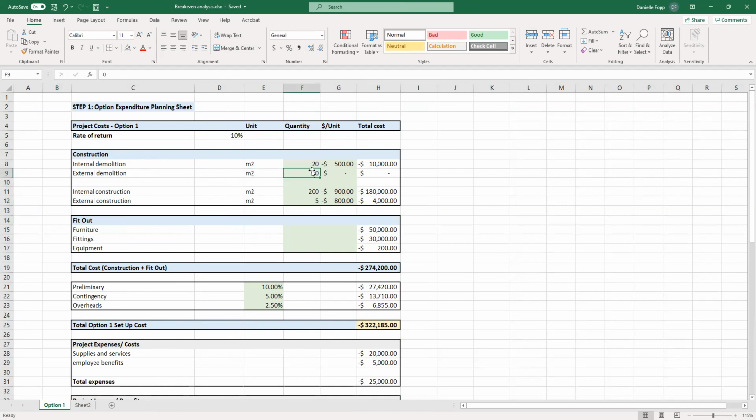Then I need you to look, based on your building, this will vary obviously, at how many meters squared of internal demolition is required, external demolition is required. How many meters squared do you need to work on for internal construction? And the same for external construction. So in this particular building, we're not demoing much and we're reconstructing about 200 meters square internally, and only needing to construct about 5 meters squared externally, which is tiny. Again, you know, this could be 500. So it really varies on your project.